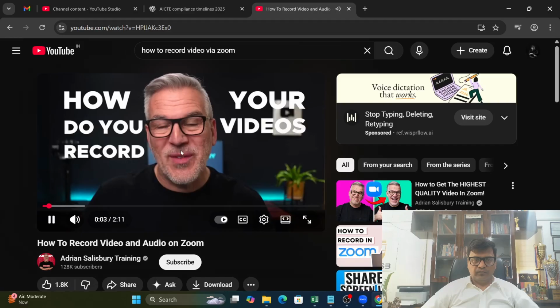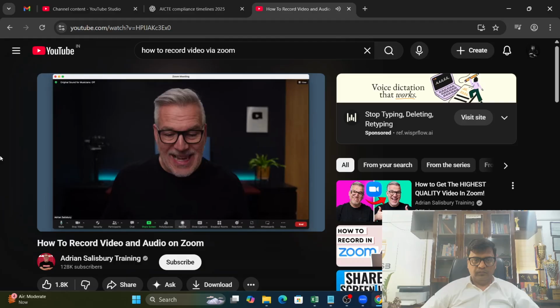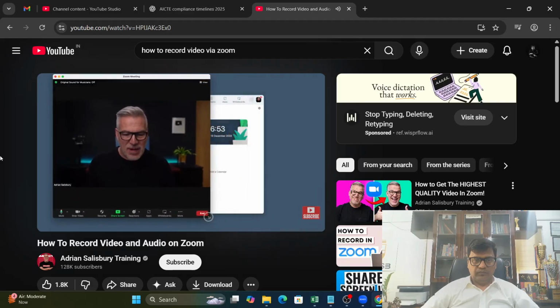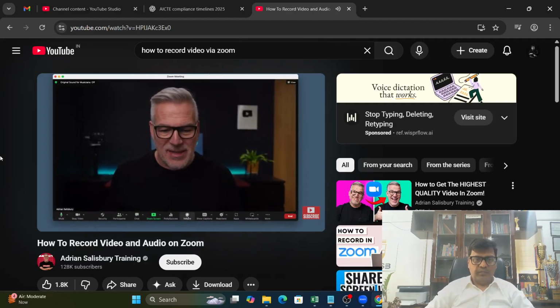How do you record your videos and audio in Zoom? If you're in a meeting, you can click down at the bottom here, right in the center of this panel is record. If you can't see it, just check. It might be that you've got this minimized and that bar gets shorter. As we widen it out, we can see the record button.